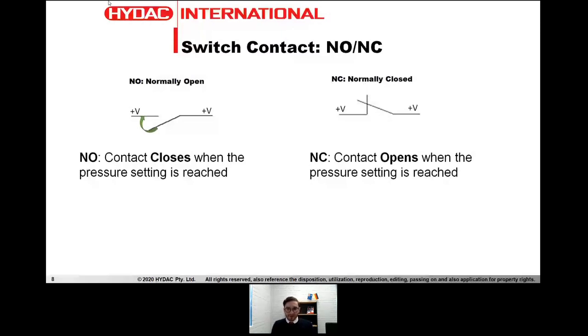A normally closed contact works the opposite way to a normally open. NC means normally closed, so the contact opens when the pressure setting is reached. Currently, when the pressure setting isn't reached, voltage is being passed through in your control system. Then it opens, and you lose the signal, and your PLC will lose that voltage signal. So this is part of a switch contact output for a digital style sensor.